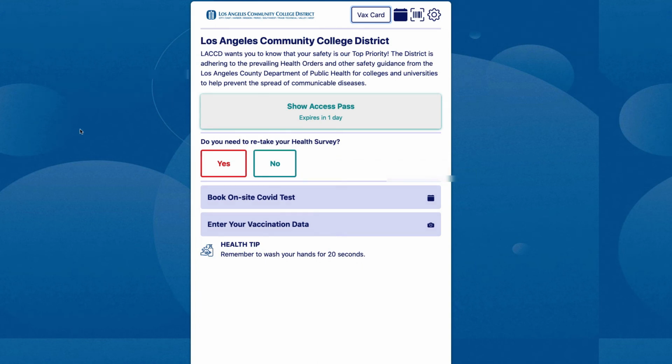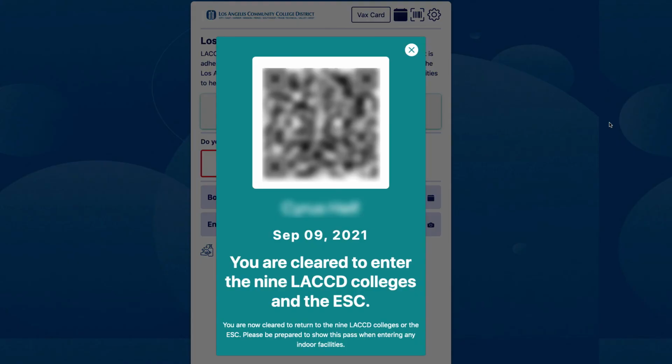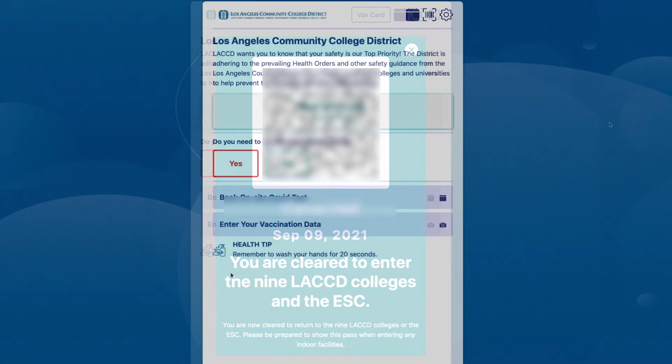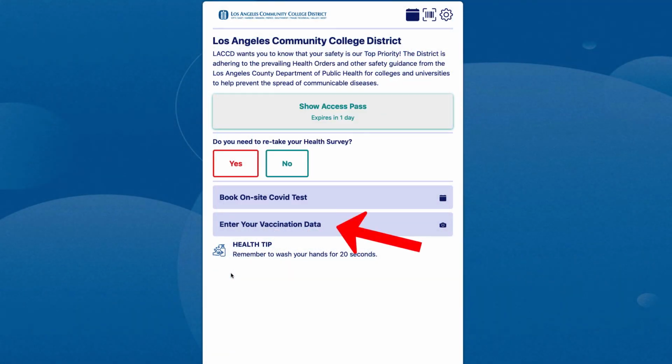And that link takes you to this page where you can click on Show Access Pass. And here is your access pass. You can print this out or just show it to whoever needs it. There is a button here where you can enter your vaccination data if you have it. For me, I just clicked that, and similar to uploading a picture of my health insurance, I was able to send myself a picture of my vaccination card and upload it here. You also have the option to book an on-site COVID test, which may be necessary if you have a vaccination exemption. Thanks for watching.